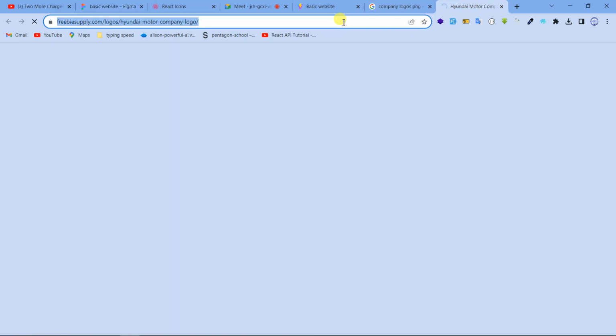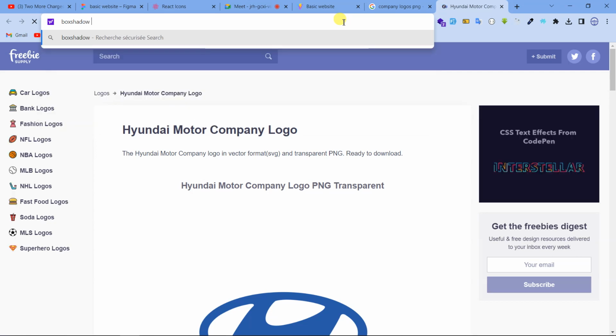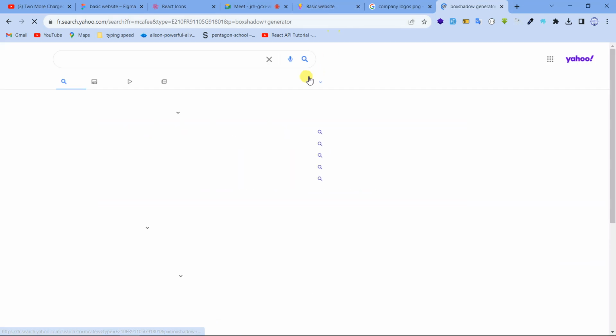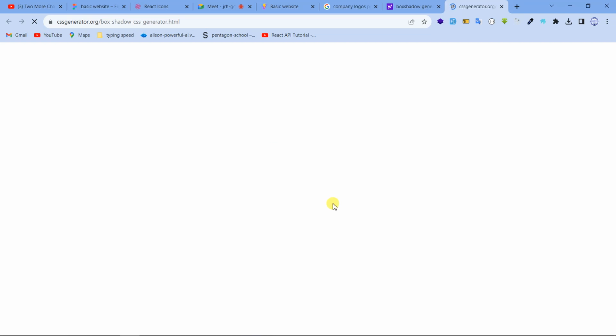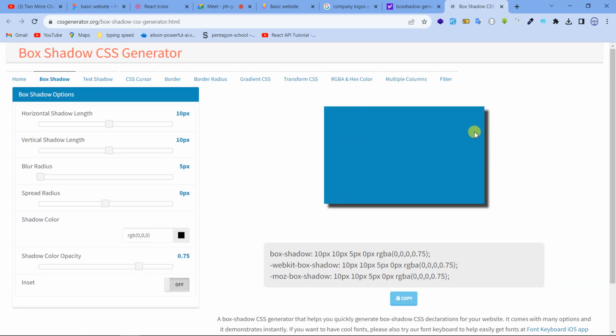How will that happen? Go to box shadow generator like this, press enter. Text shadow box CSS. So this is how you can put these boxes down there.